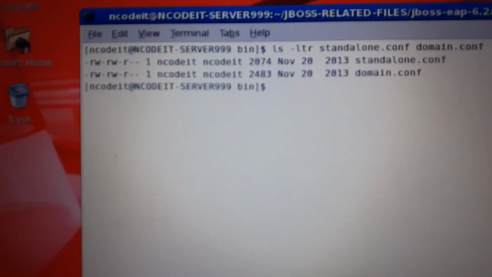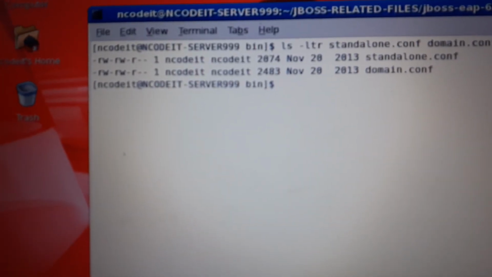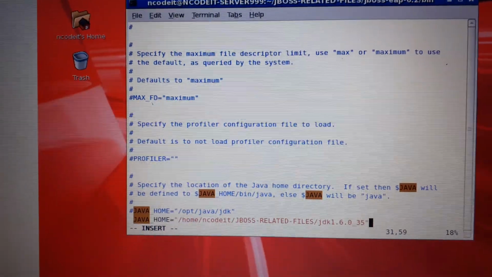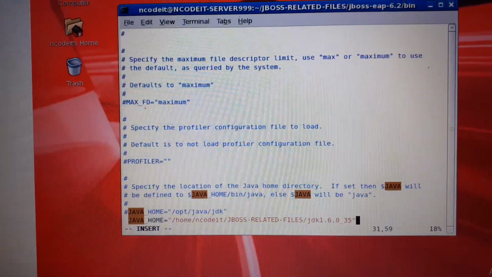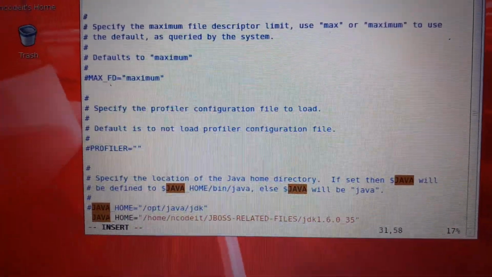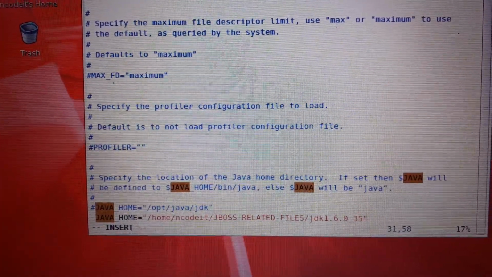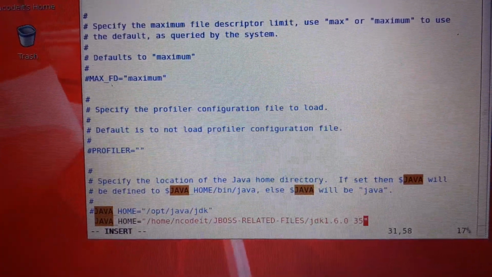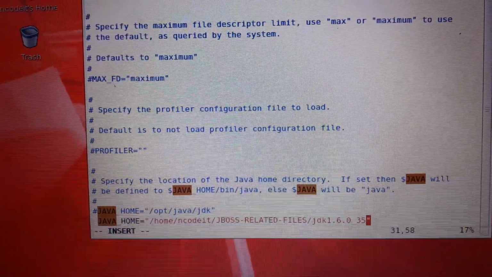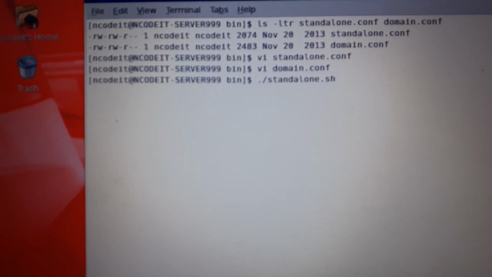Now I'm going to change the Java home parameter and JDK parameters which are available in both the standalone configuration file and domain configuration file. Now I have changed the Java home parameter in the standalone.configuration file and I have changed the Java home parameter in the domain configuration file also. Now I have changed the parameters in both files, standalone.configuration and domain.configuration. Now I'm going to start the server using the standalone mode.